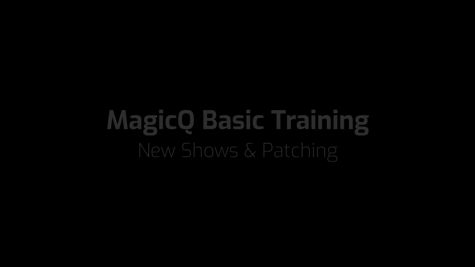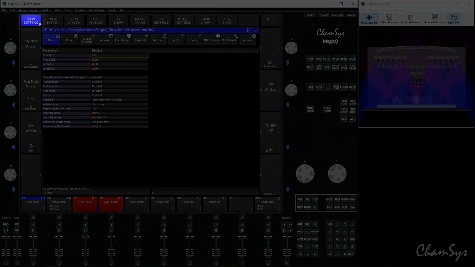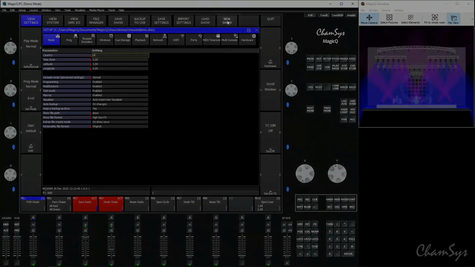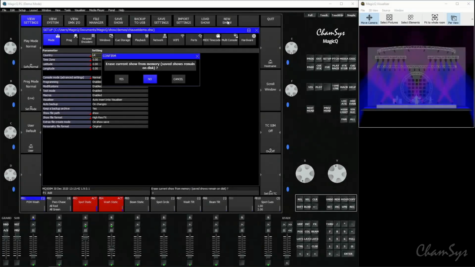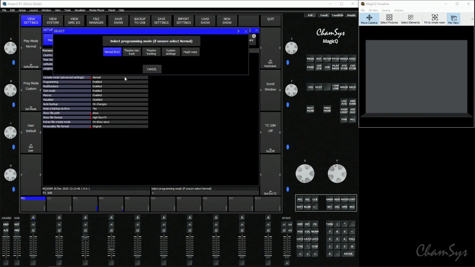New shows and patching. So we're going to go to our setup window. We're going to select view settings on the top left and go to new show to start a new show. It will ask you to erase current show from memory. Select yes. This doesn't delete old shows or the current show you're running. It remains saved on the disk, which can be loaded back into memory later on if you need.